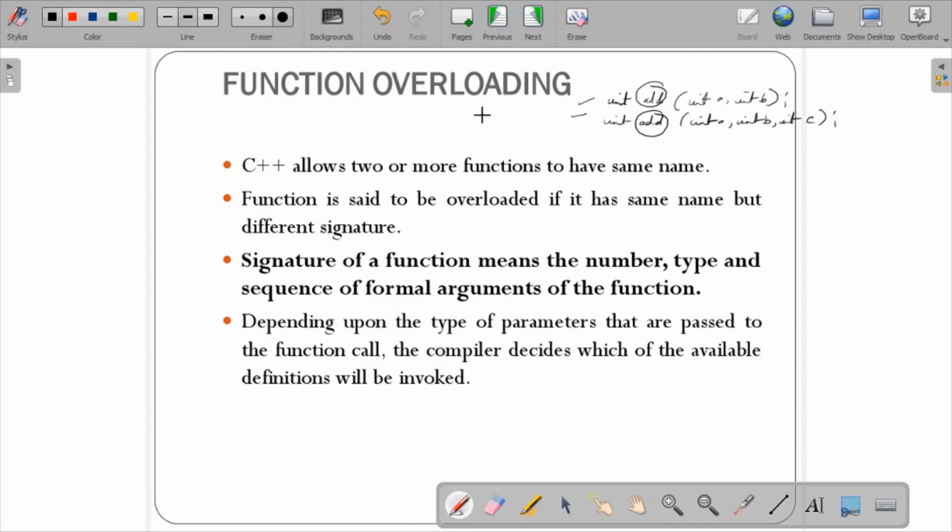So function overloading is nothing but it allows two or more functions to have the same function name but a different signature, in the sense of the number of arguments, the data types, as well as the sequence of those formal arguments. Signature of a function means the number of arguments, the data types, and the sequence of formal arguments of the function, and that has to be different, whereas the function name can be the same. Here you can see you have 2 arguments, here you have 3 arguments. The signature is different. It is said to be overloading only if it has the same name but a different signature.